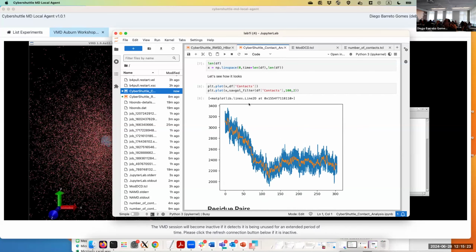Oh, okay. It's coming. So this is the first result that we have in this notebook. The number of contacts per time: this is a simulation where we're pulling apart two proteins. In the beginning, they have a lot of contacts, and as they separate, you're reducing the number of contacts.